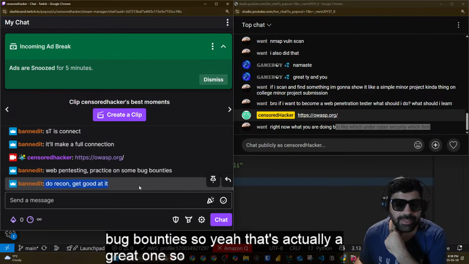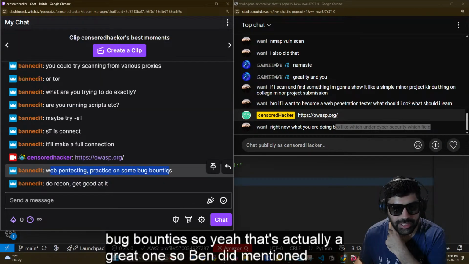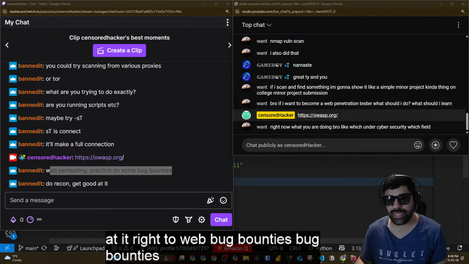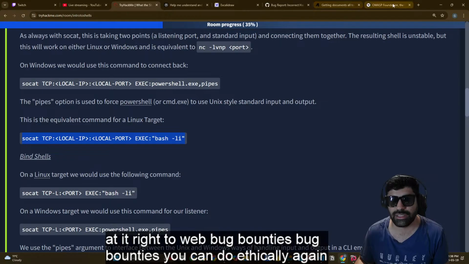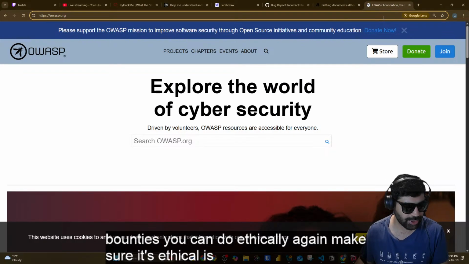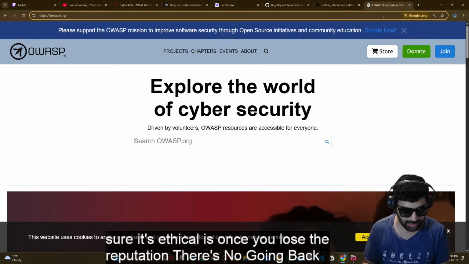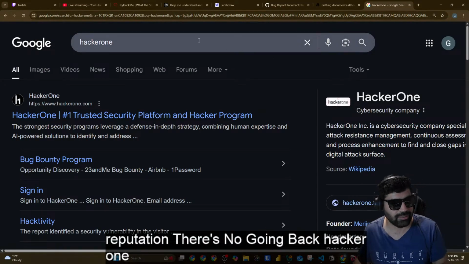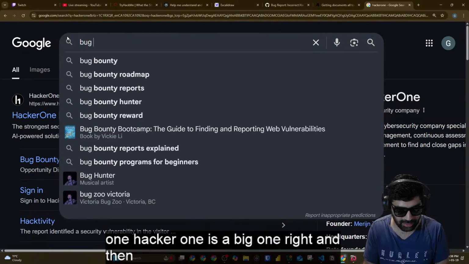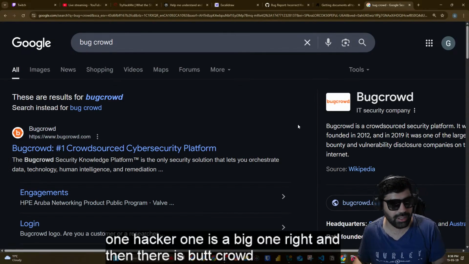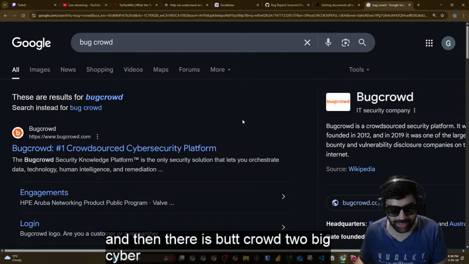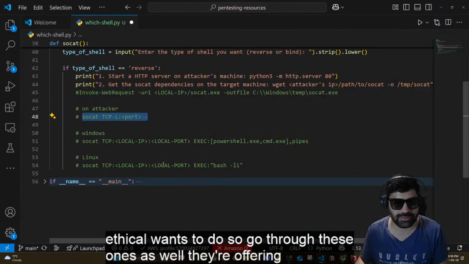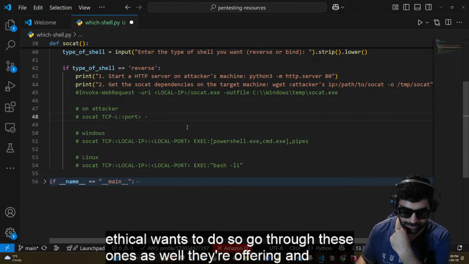So Ben did mention: do recon, get good at it, right? Do web bug bounties. Bug bounties you can do ethically, again, make sure it's ethical, because once you lose the reputation, there is no going back. HackerOne is a big one, right? And then there is BugCrowd. Two big cybersecurity, ethical bug bounty platforms to do. So go through the ones they're offering as well, and you'll learn a lot.